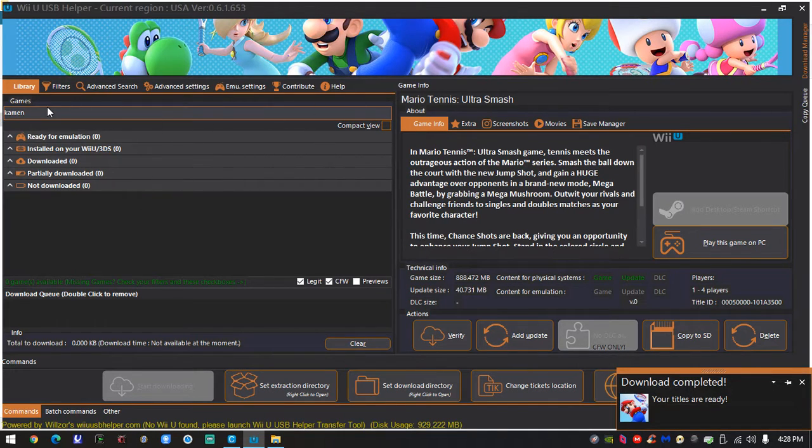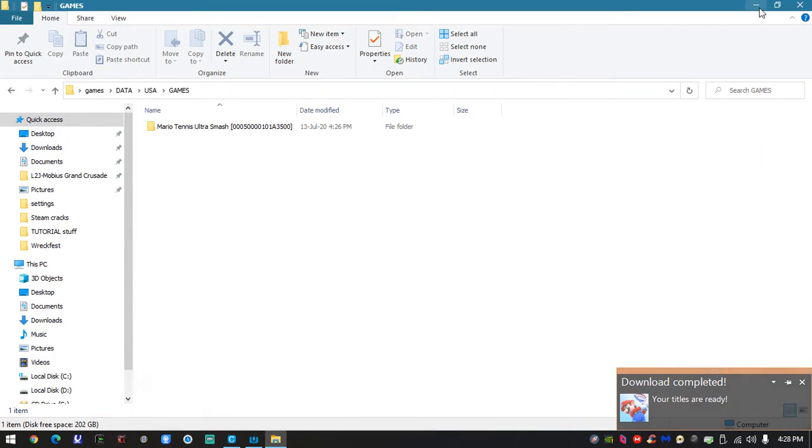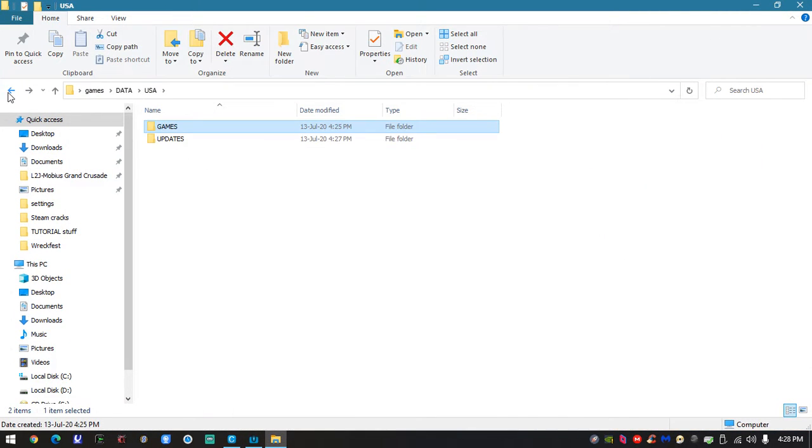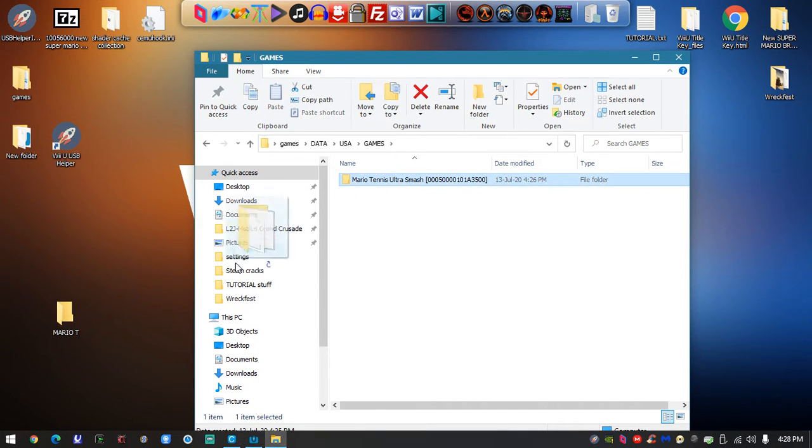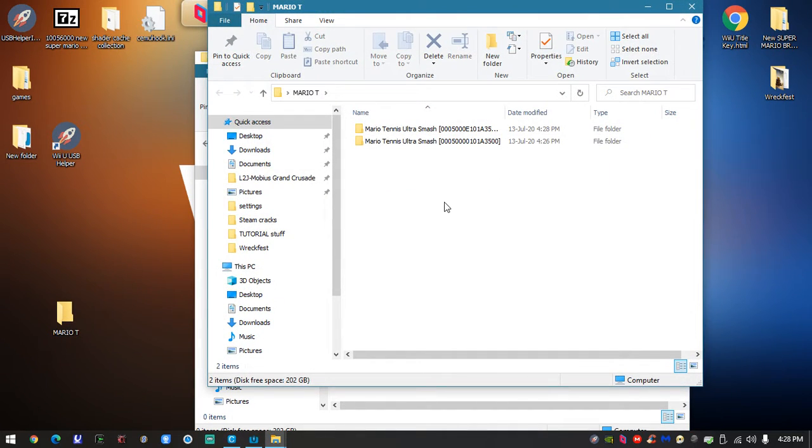Once you download the game, because we are in the USA, you will see the game here and the updates or DLCs inside each respective folder. In order to tidy things up, you're going to type Mario T for Mario Tennis. Just drag the game here and drag the update file here. So you have Mario Tennis with all the necessary files, the game and the update.